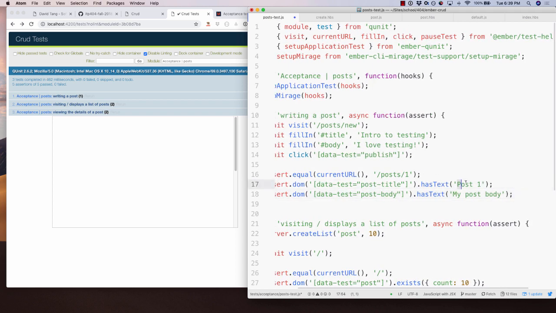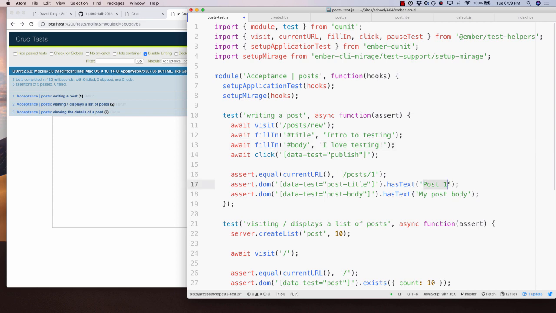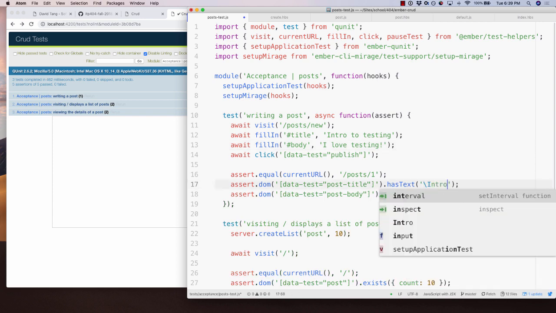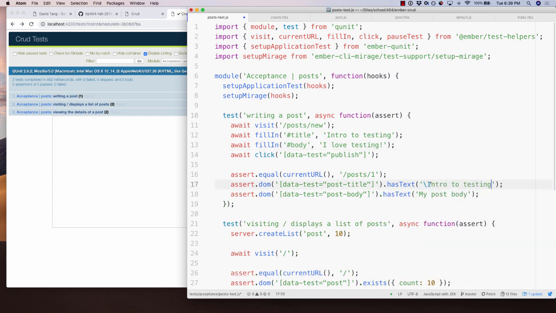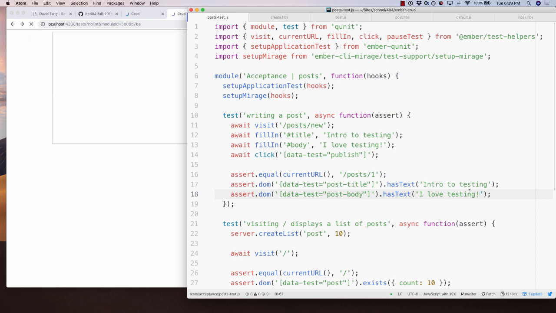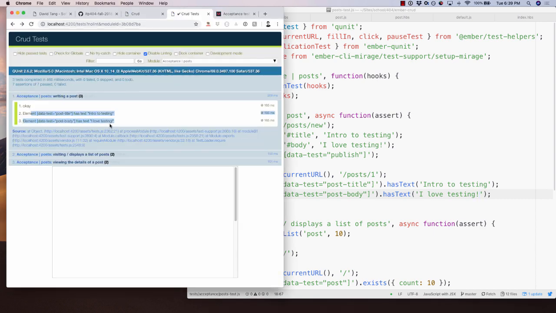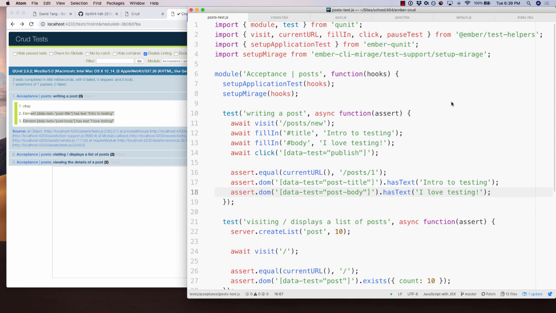So in this case, the hasText, we'll say intro to testing, and I love testing. And if we expand the test, we can see that each of these assertions or verifications will run.